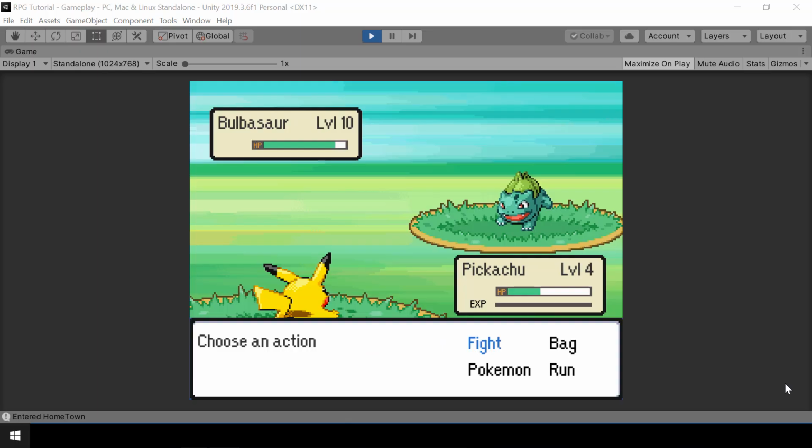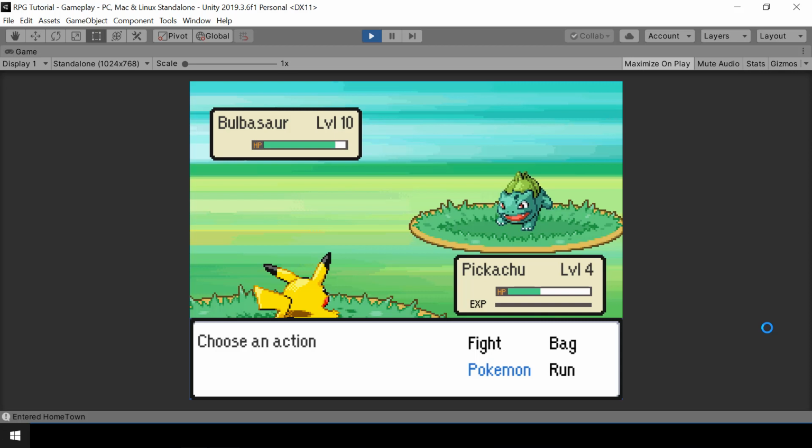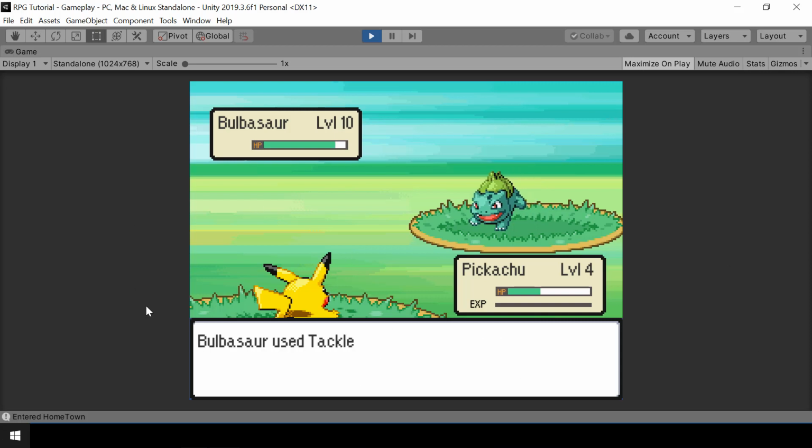So first, let's look at an issue that we currently have while switching a fainted Pokemon. This is a weird issue that only happens in a particular case. To recreate this issue, first we have to go to the party screen and then go back to the action selection. And now if my player Pokemon faints, then we'll be able to recreate that issue.